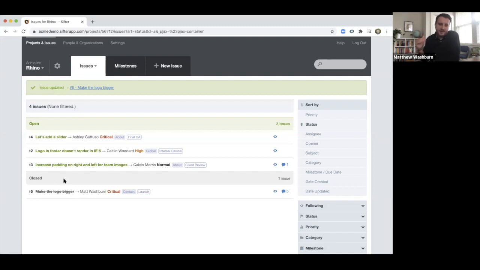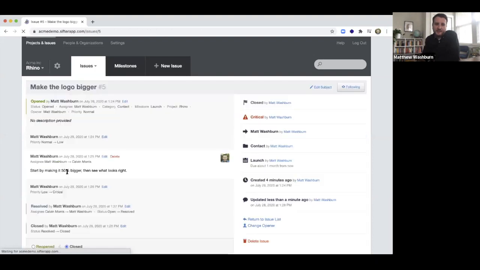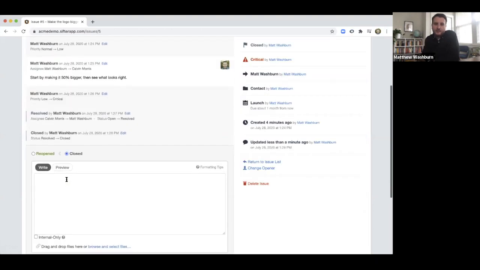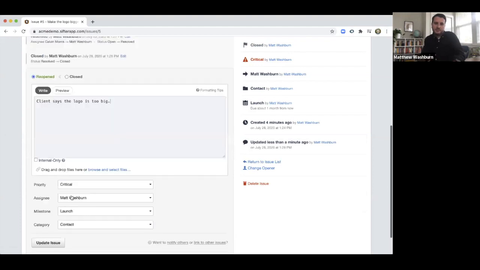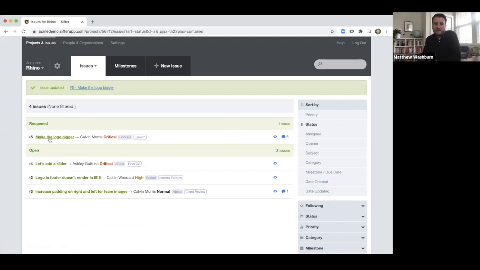I mentioned the fourth status. The fourth status is reopened. So let's say we come back and the client says, actually, it's too big. I can reopen it, assign it back to Calvin to fix, and then we have reopen. So just another way to see how issues move through each status.